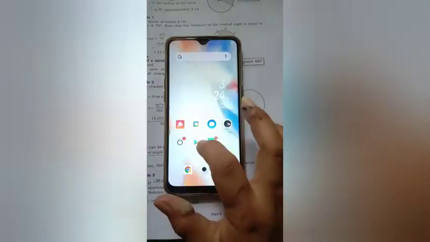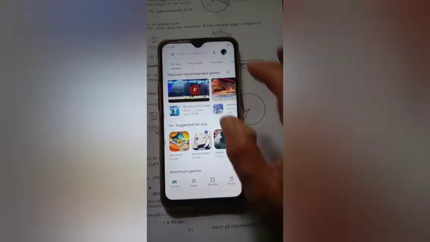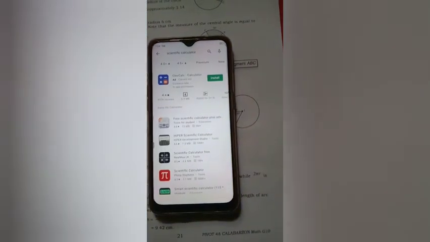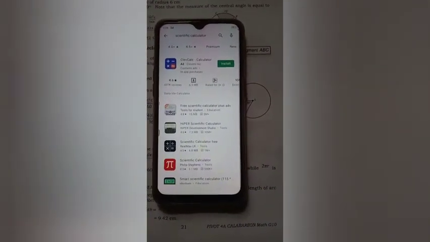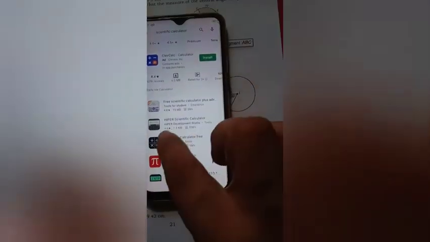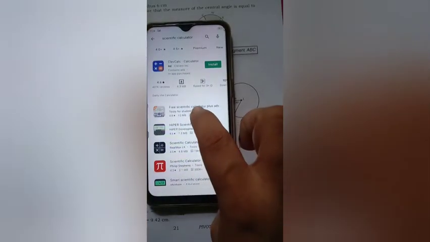Okay, so, baka mamaya may magsabi sa inyo, ma'am, paano po yan? Wala kaming scientific calculator. Paano po kami mag-solve? So, kung wala kayong scientific calculator, pwede naman kayong mag-download sa App Store ng scientific calculator. So, pakita ko sa inyo. So, sa Play Store, i-search ninyo, scientific calculator. Then, maraming lalabas. So, ang dinownload kong scientific calculator sa cellphone ko, itong free scientific calculator plus.